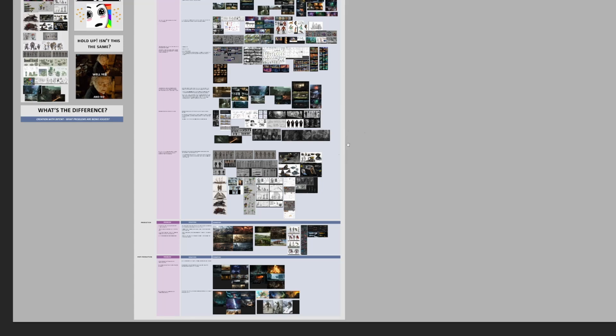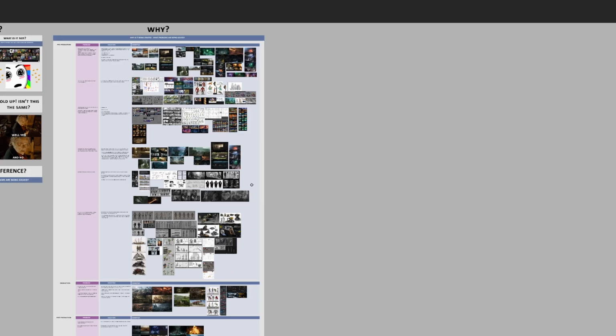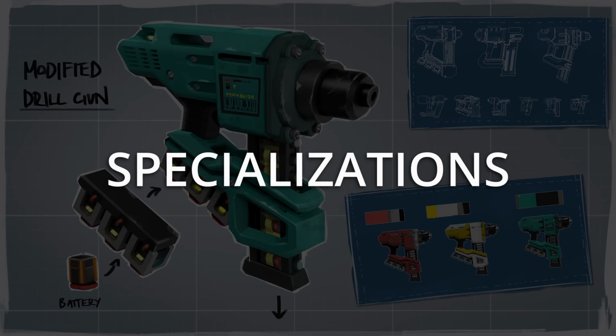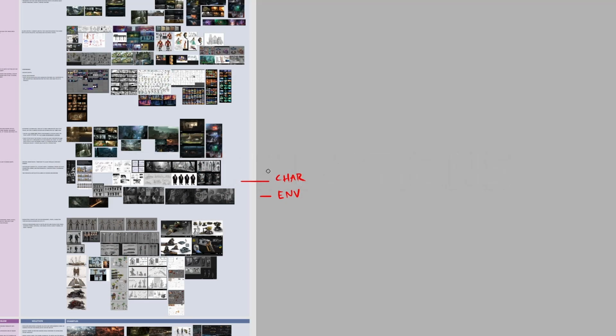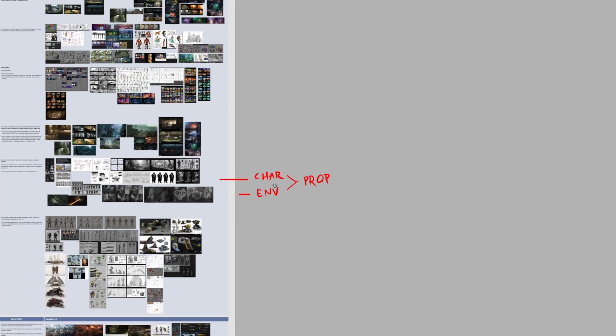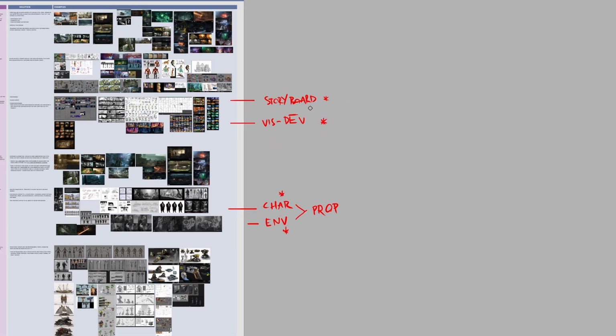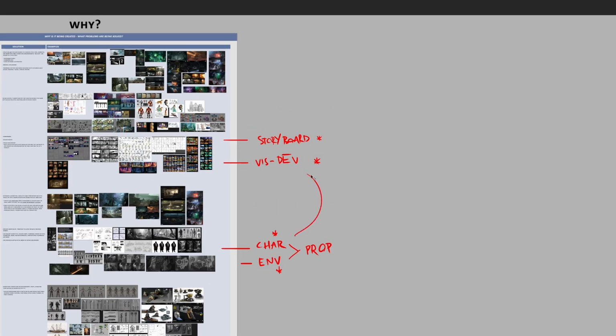So that's a very broad summary, and it's probably a good time to talk about the different roles a concept artist has during production and how that can translate to specializations. So the first two main specializations are character design and environment design. In most cases, there'll be overlap between these and props. There'll be viz dev artists, storyboard artists. These and these are their own specialized roles quite often, but depending on the artist, there can be overlap.